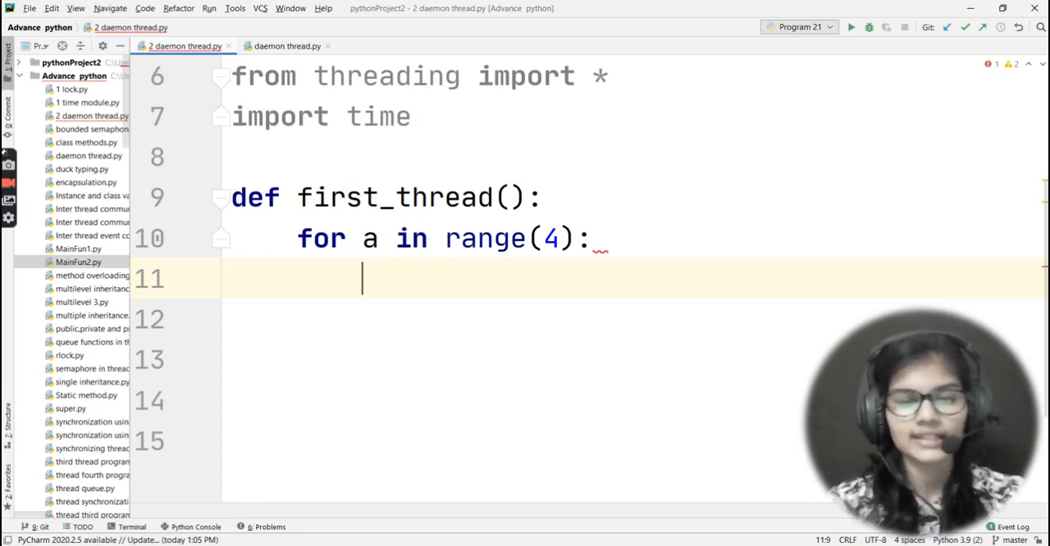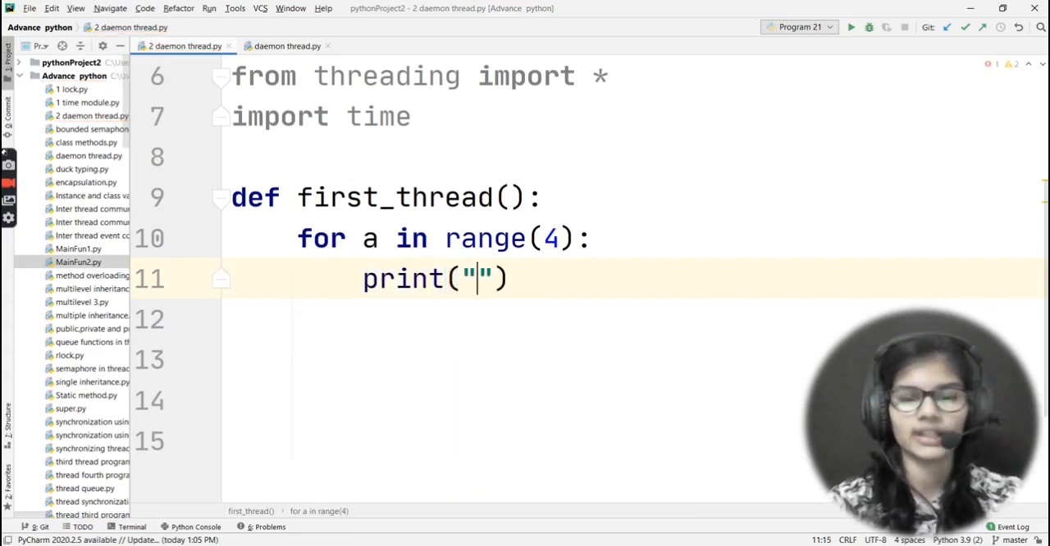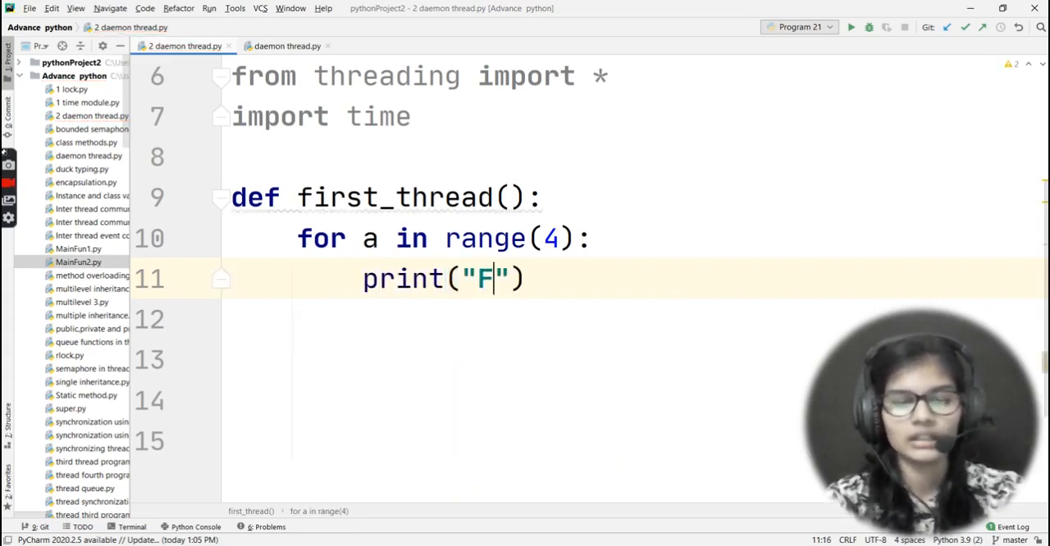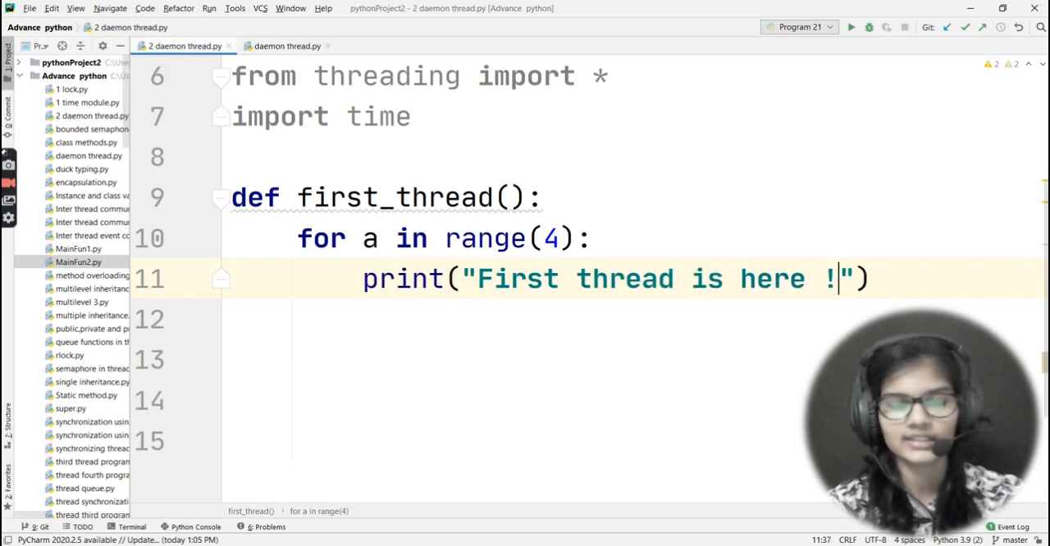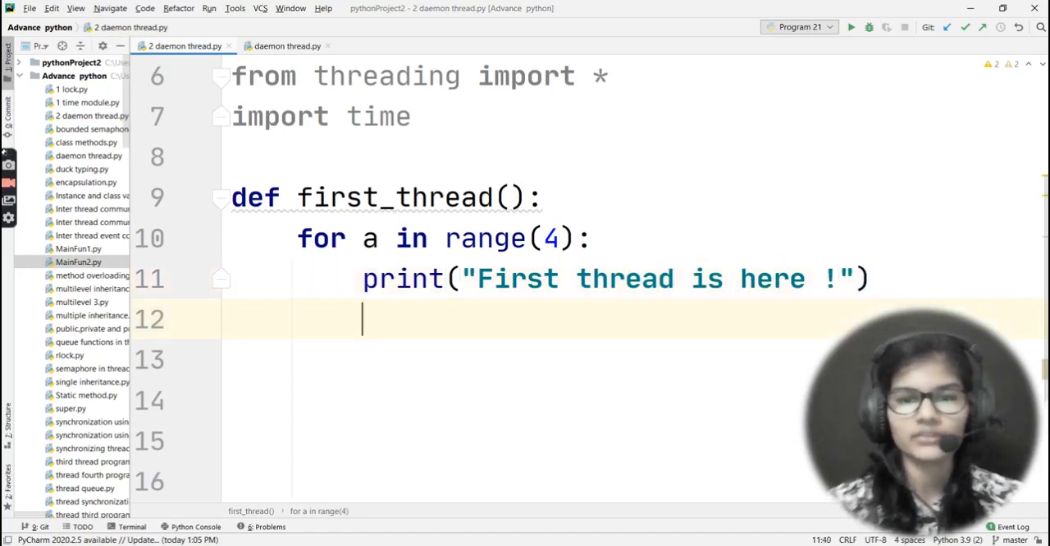Inside this I'll be printing my thread statement. Let's say this is the statement which I wanted to print: first thread is here.